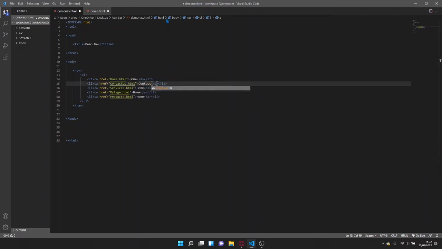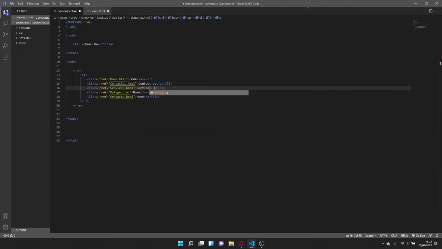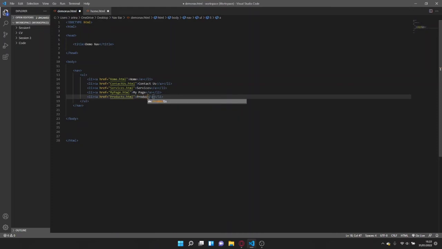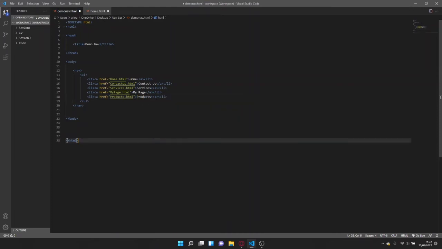So you want this to be contact us. Services. I want that to be my page. And this will be products. Now, this is all you're really going to write for your HTML. The next thing you need is the CSS.